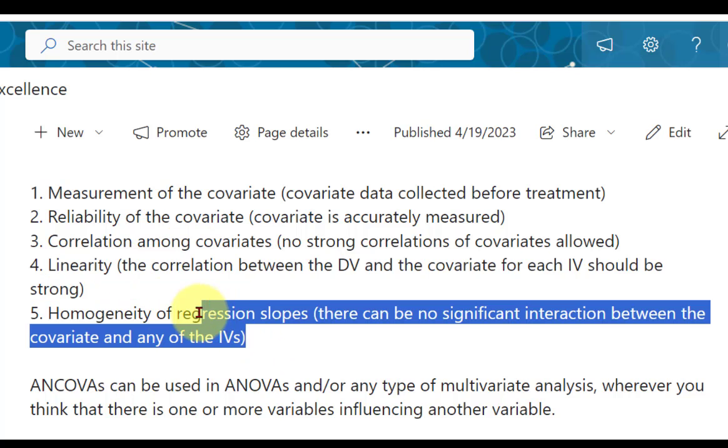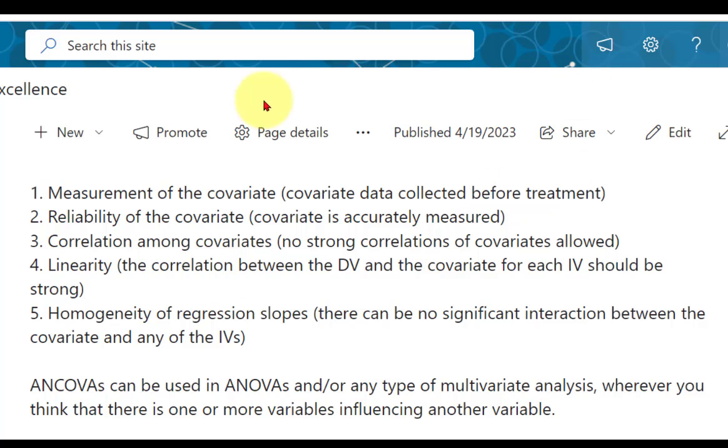And then homogeneity of regression slopes, that means the slopes between the groups should be relatively the same. I'm going to show you how to do all that stuff real quick. Okay, so let's go back to the data.